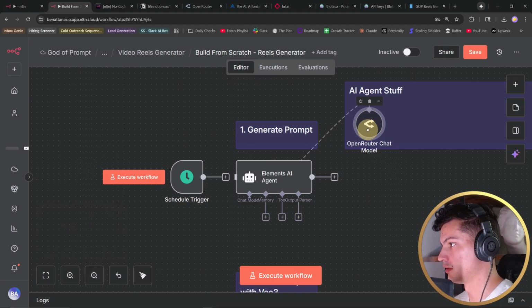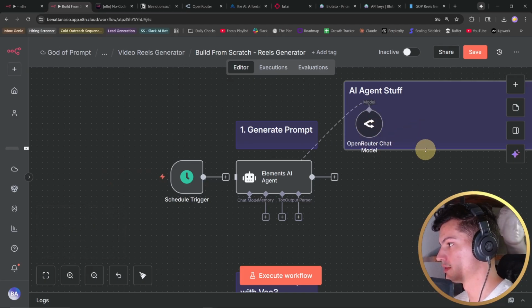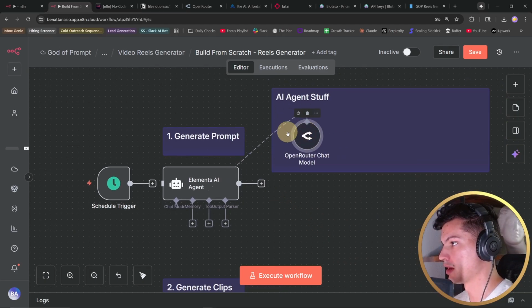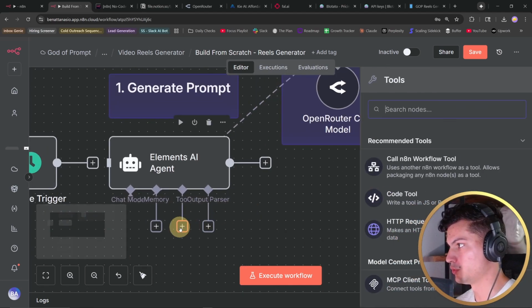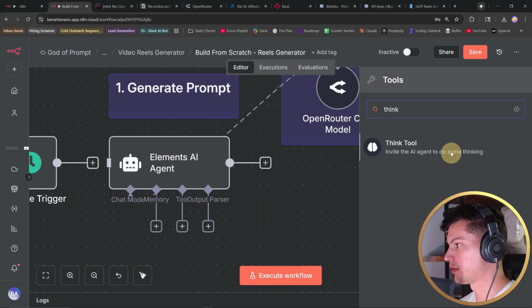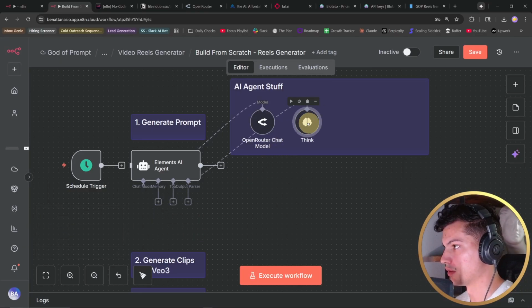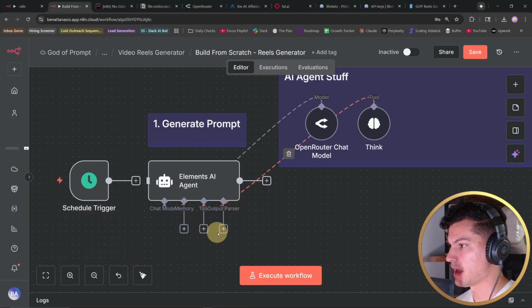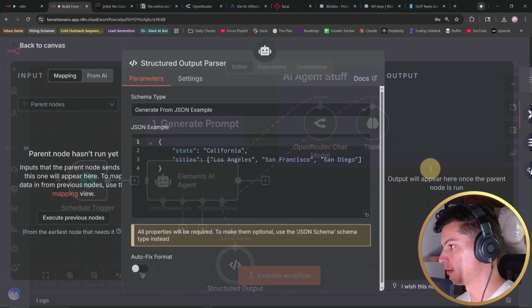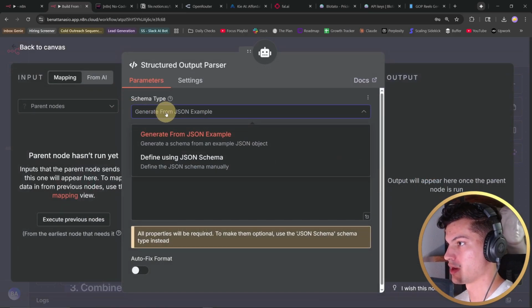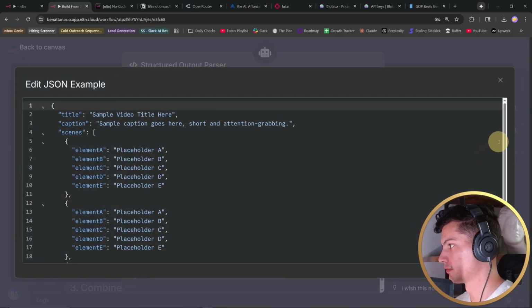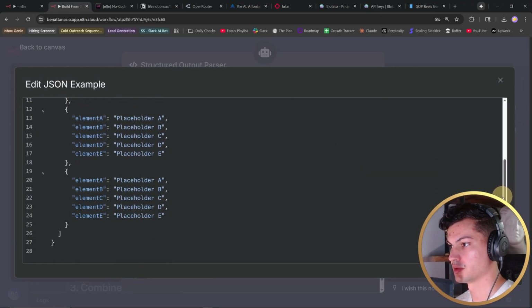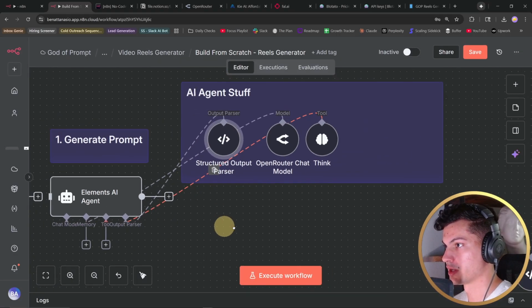I've also created a little AI agent stuff section so that I can put all my processing nodes here. Now we're going to add a tool. We're going to type in the think tool, and we're good to go on that step. Then we need an output parser. Hit structured output parser. Make sure it's generate from JSON example, and paste this code. I'm going to share it to you now. You can screen grab it and copy it. I'm also organizing that one.